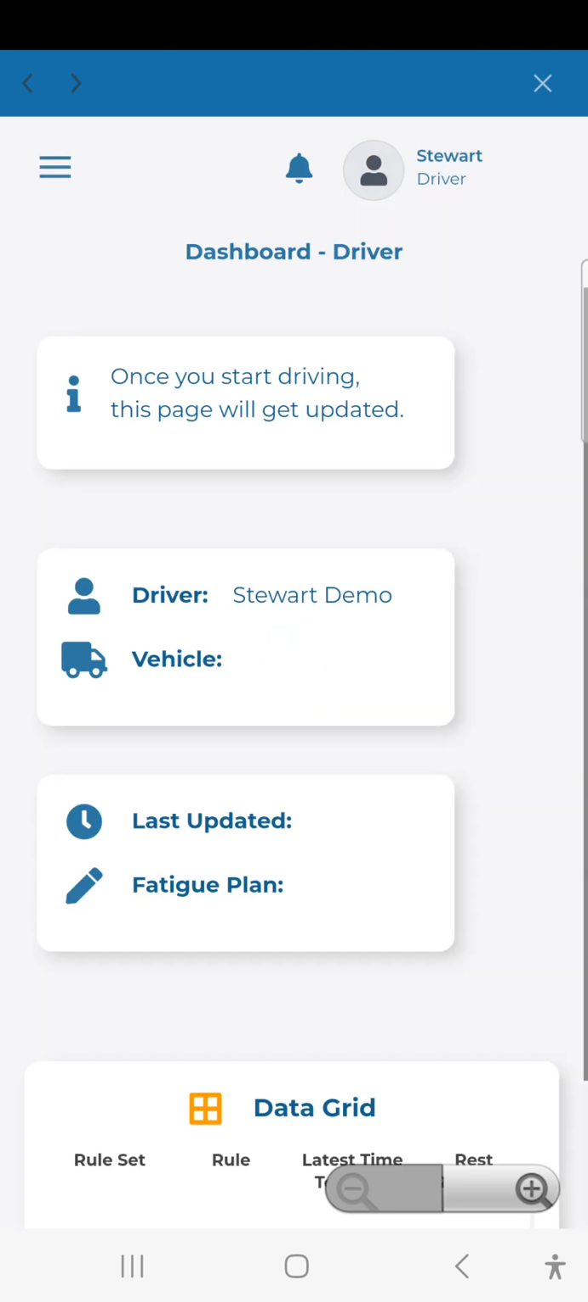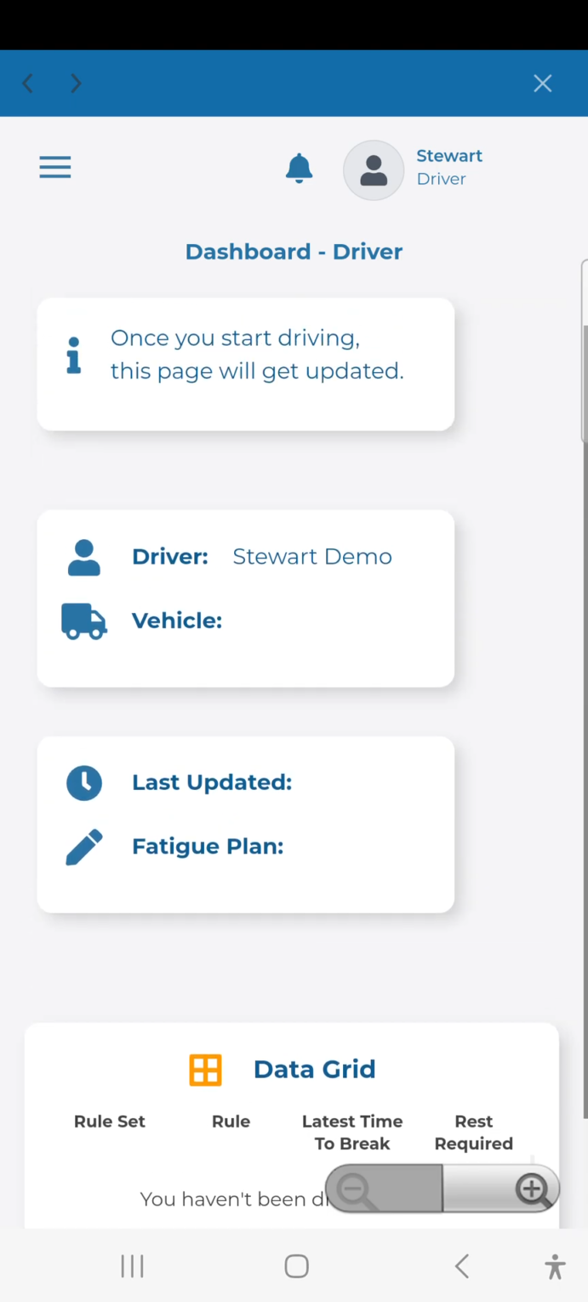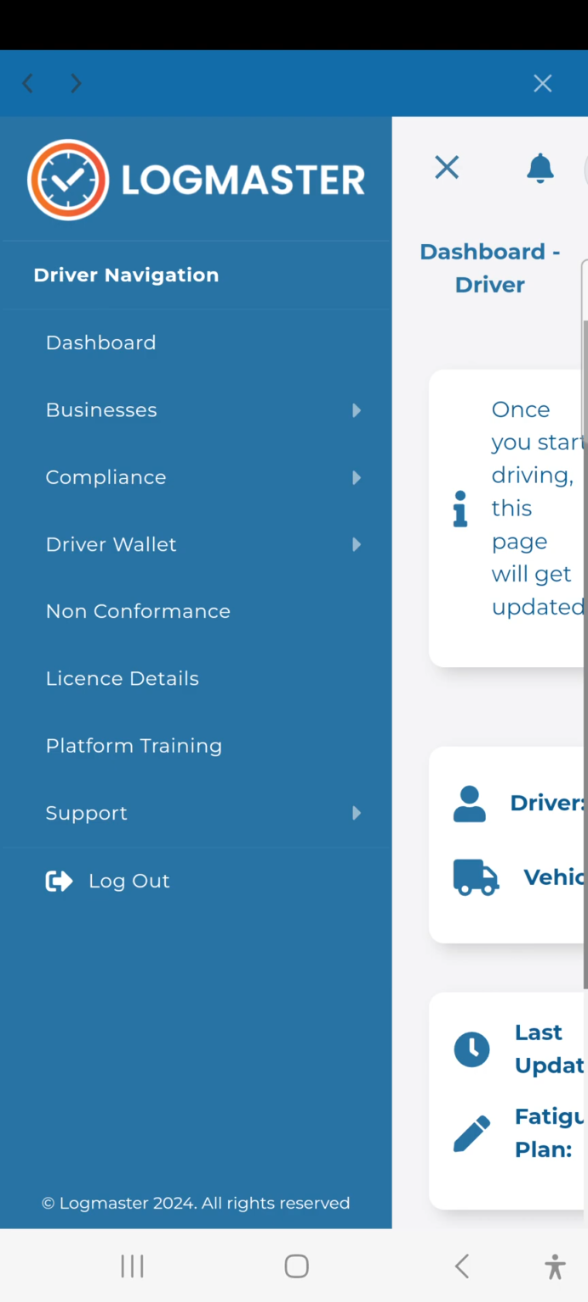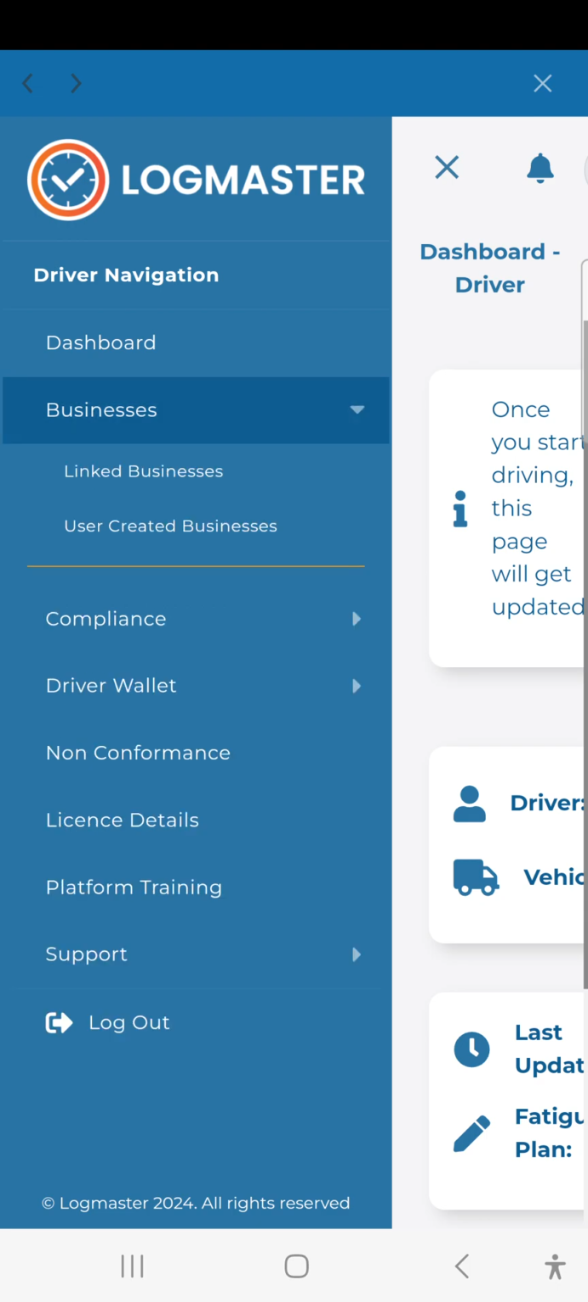So that's loaded up, and we can see dashboard driver, my name here, Stuart Demo. I've not got any vehicles yet, and a data grid. That might be useful another time, but what I'm going to do is open the side menu here and have a look on the side. So, businesses: any businesses that have either invited me to link or that I have created myself in the app will be here.